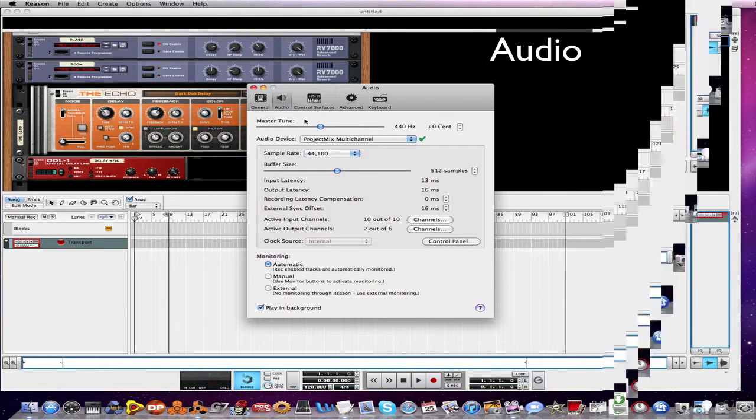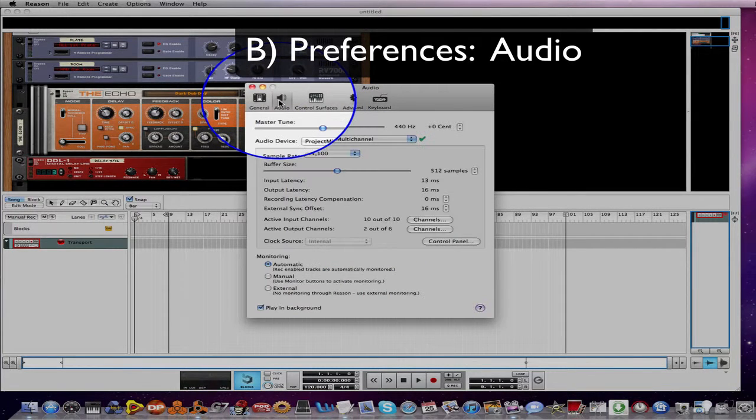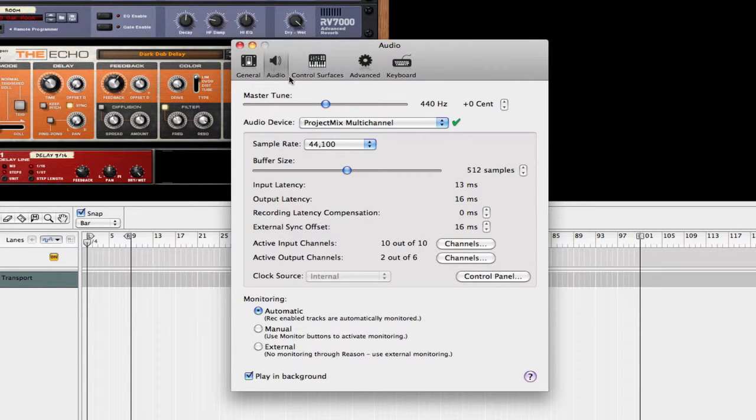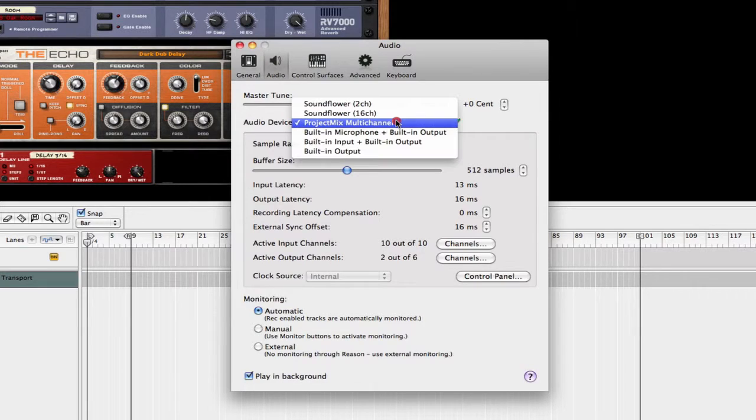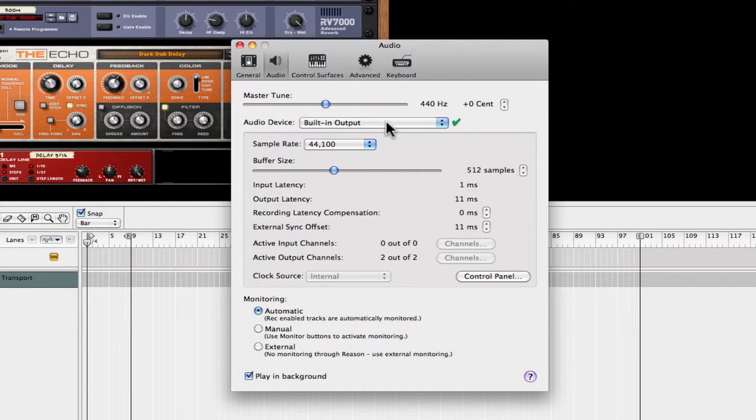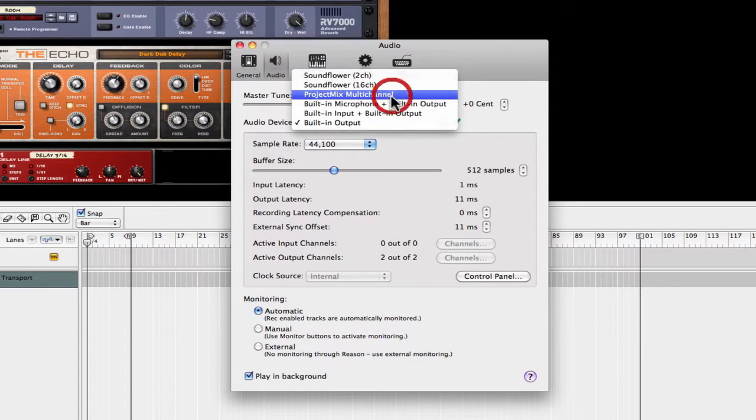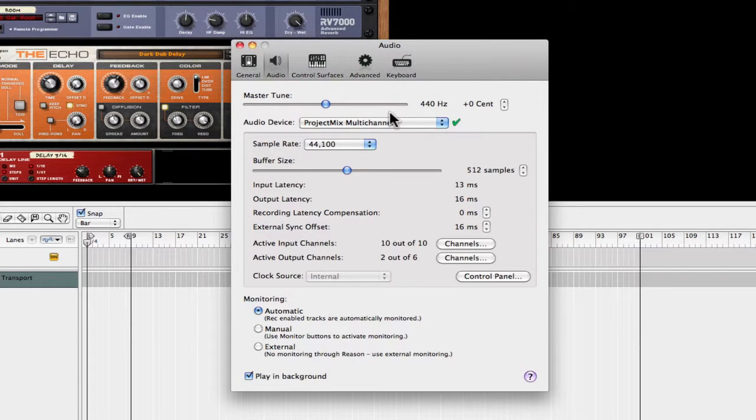Now let's go through your preferences in your audio. Click there, and let's start out with audio device. This is where you will allow your hardware interface to route your audio. If you don't have an audio interface, you can just select built-in output, so it'll come out of the speakers of your laptop. But here I have the Project Mix multi-channel, but you will select your audio device. Now over here, Master Tune, that's if you wanted to select a different tuning other than 440.